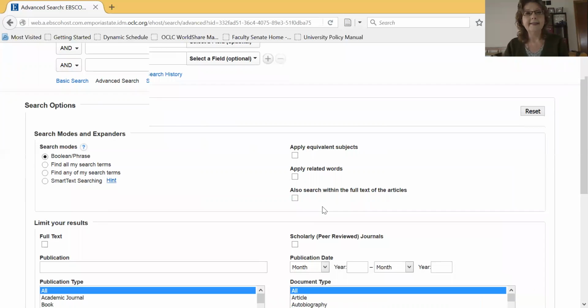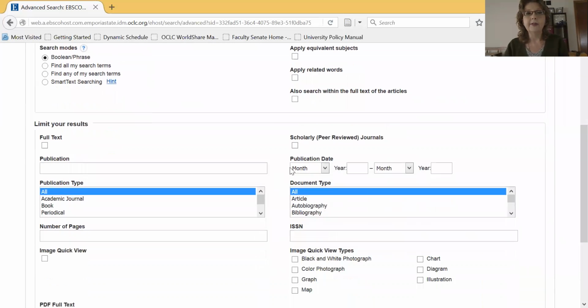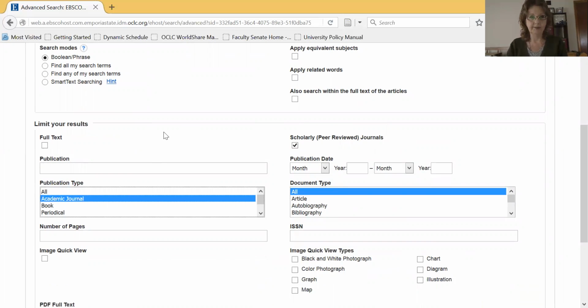So, for the example that I want to use for this tutorial, we want to limit our search at this point to scholarly peer-reviewed journals. And to make it even more specific, we're going to say that we want the publication type of academic journal. Now, you might be thinking at this point, well, isn't that what I'm getting in this database? I mean, it's about library literature and information science. Well, here's another way to think about this.